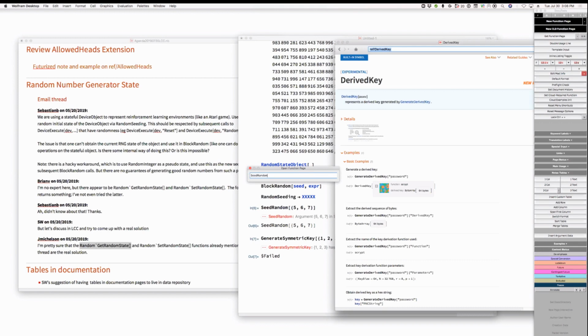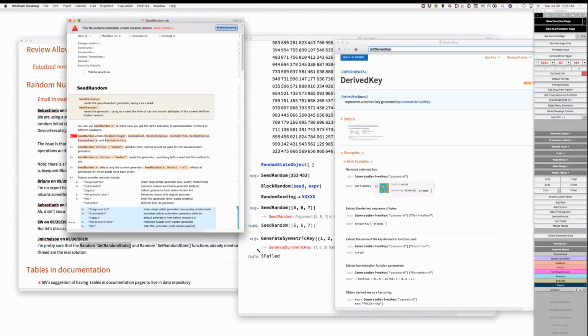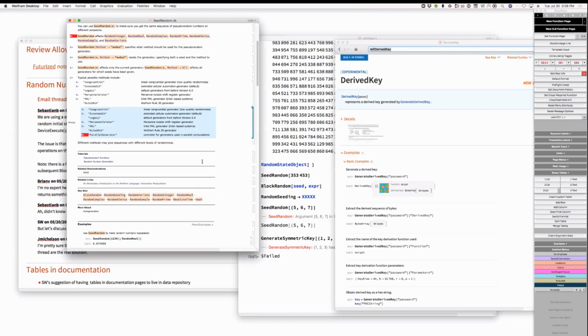I think seed random is the place where we should be. This is the place where we should point to generate derived key. Gosh, I can't remember. For some reason, I've just forgotten. Control Shift Command. What is the U? My gosh, I go away for 5 weeks or something altogether, and I already forget that. Okay, generate derived key.